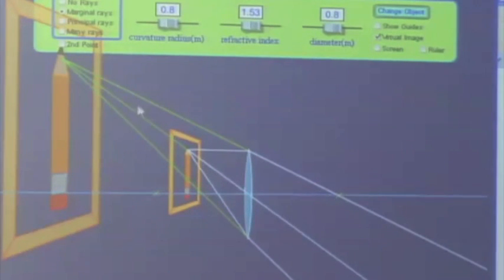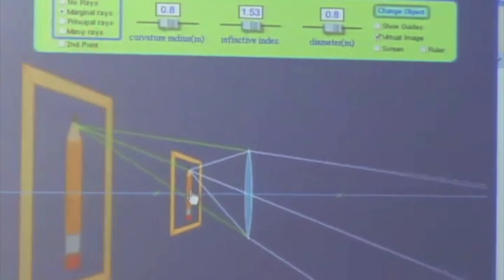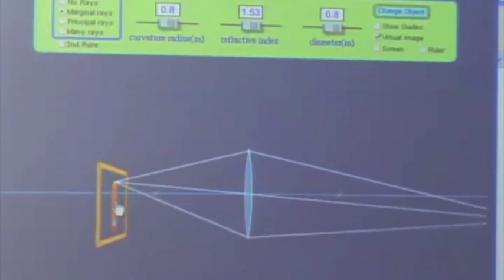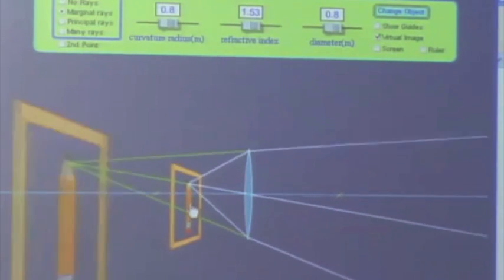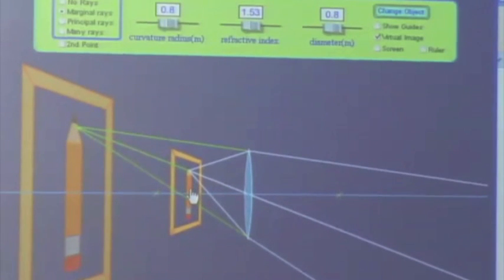That's the basic idea, at least for converging lenses. So you get convergence if your object is farther away than the focal length, and divergence and a virtual image if your object is closer than the focal length to the center of the lens.